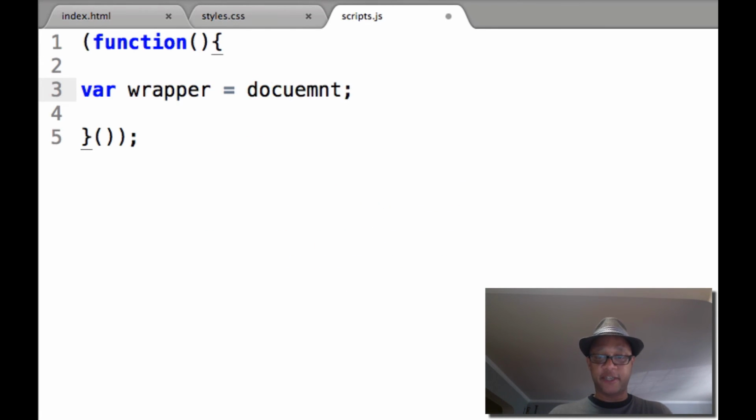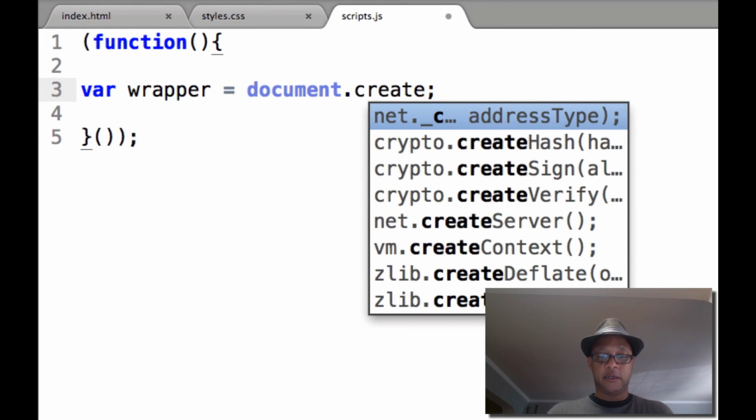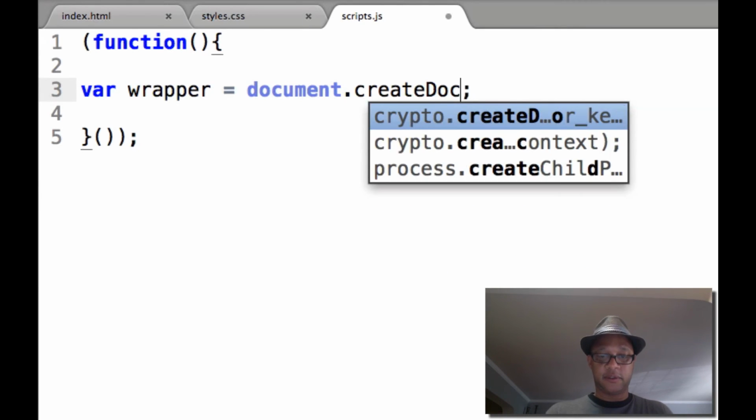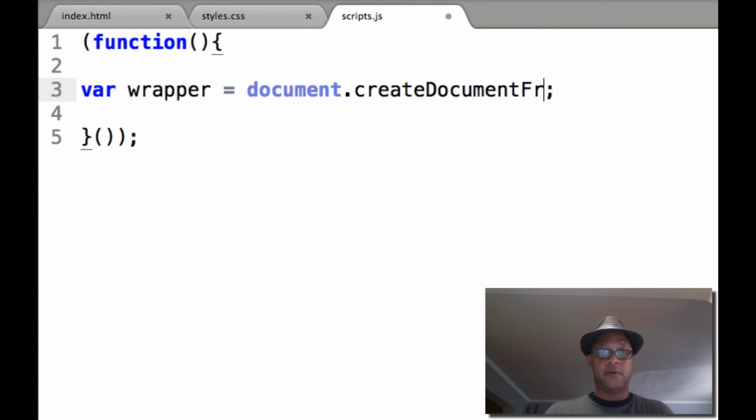So I'm going to say wrapper is equal to document.createDocumentFragment. Oh, whoops. Document, there we go. createDocumentFragment, perfect.